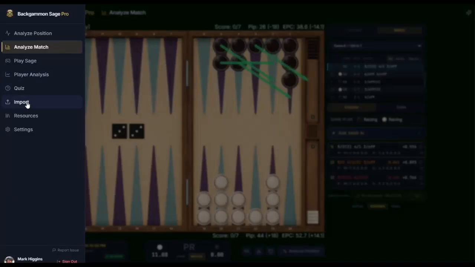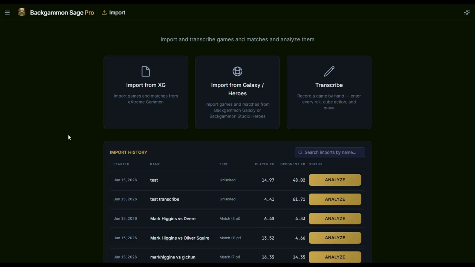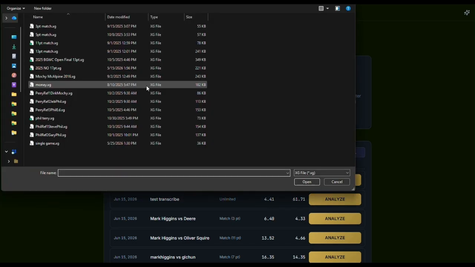Next, let's look at ways to bring in games and matches that you have played in other platforms, so you can build a complete database of your play. Click the top left menu to see the sections and select Import. You can import a game or match from the desktop application Extreme Gammon by hitting the Import from XG button. This opens a file chooser where you can select the XG file on your computer, a file ending in .xg. These are created in the XG app by saving a game or match you are editing.